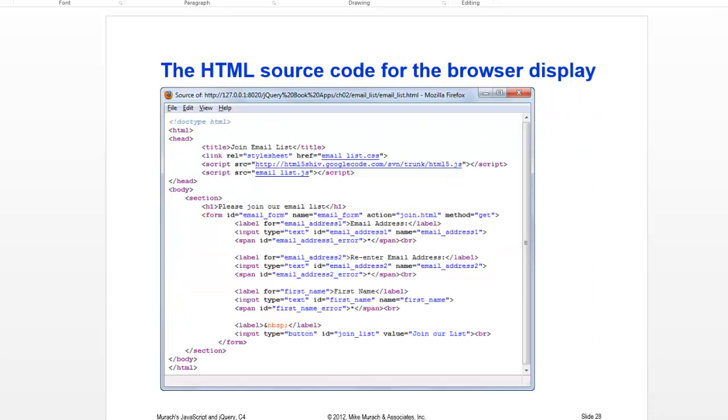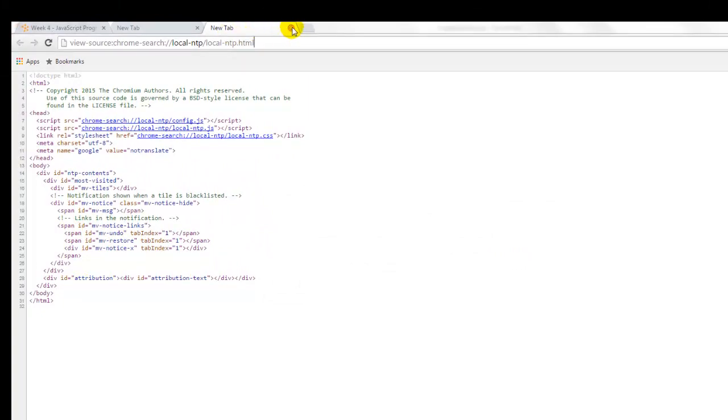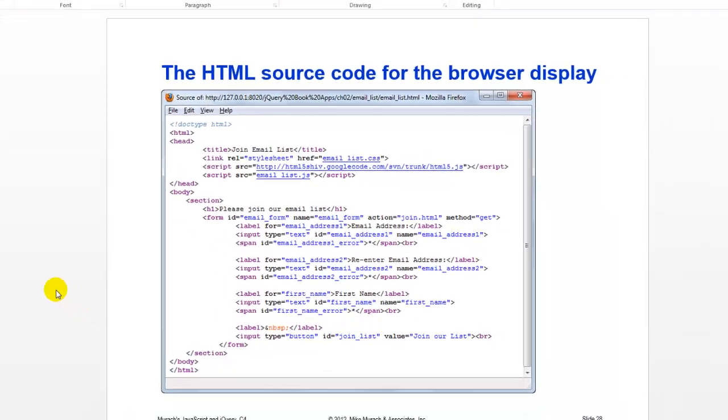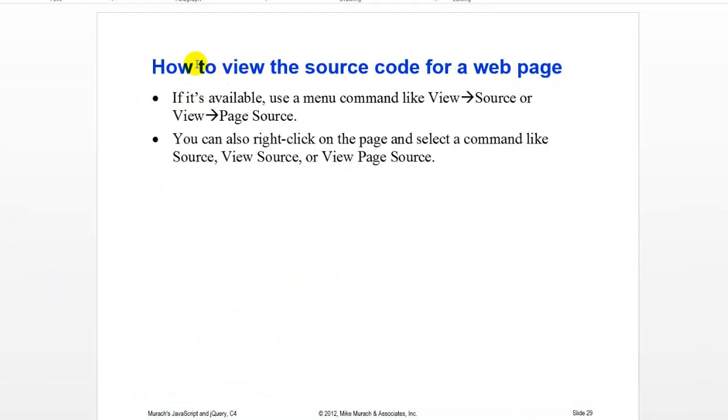HTML source code for browser display. To look at the HTML code, you want to right-click most of the time in Chrome and other browsers. If I had a website I was going to, I could right-click and then just go to View Page Source, and it'll give the information on the page source. So that usually tells you a little bit about the page. Notice that the HTML source code doesn't reflect any changes made to the DOM by DOM scripting. So JavaScript does change these, so just be aware of that.